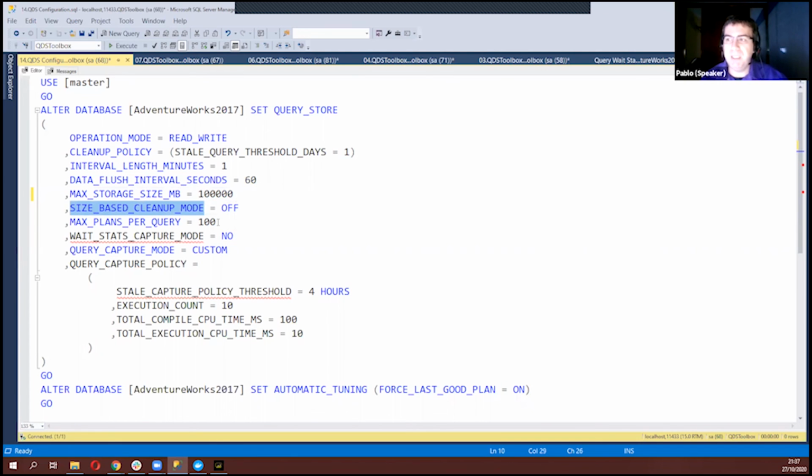Then we have the size-based cleanup mode. This is just something that you can enable or disable. There's no settings for that. And this kicks in when the space used by query store reaches 90% of whatever you have here in the max storage size. It's something that is enforced every time you flush to disk.